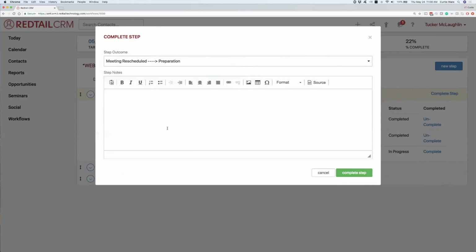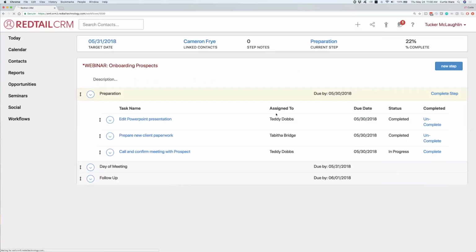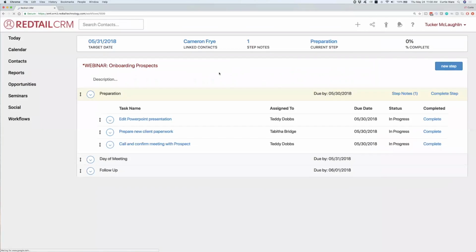The step notes right here are used specifically for anything that happens about the process. And so this isn't where you're going to put meeting notes or things about the actual prospect onboarding. These are strictly going to be about the process and what's happening in regards to those outcomes. And so in this case, I can say, spoke with Cameron, needs to reset meeting for following week. You can put that in, and I'm going to complete the step. And what you're going to notice is it's going to reopen everything in step 1.